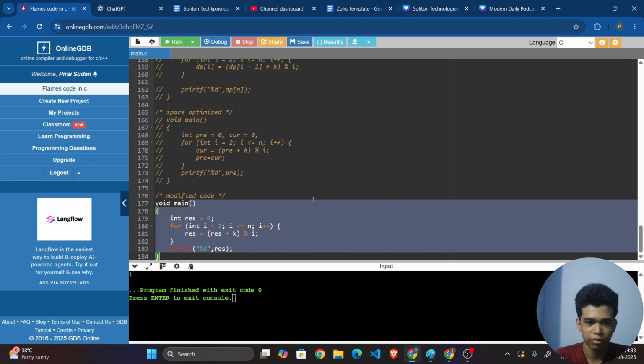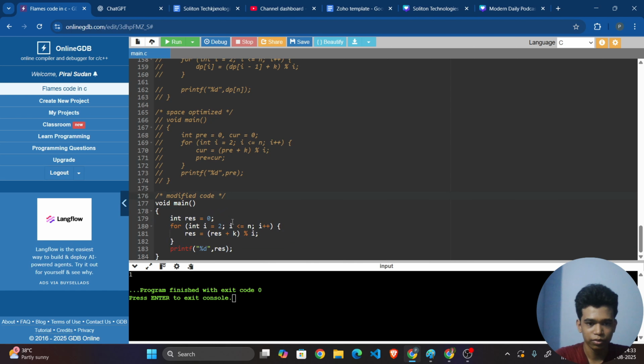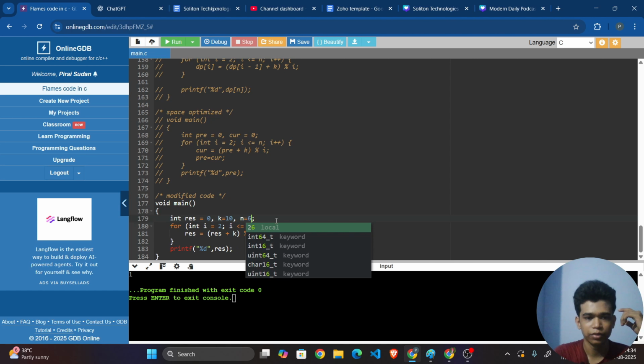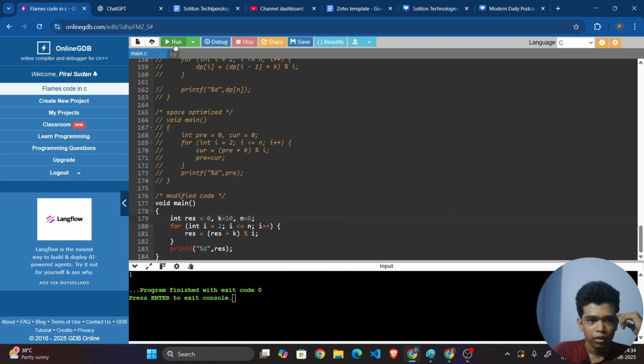Let me just uncomment this. Now just take the k value. The k value will be 10, right? And then what is going to be your n value? It's always going to be 6 for the flames. Okay, it is 1. Can you understand this?